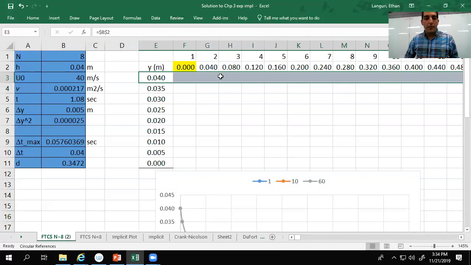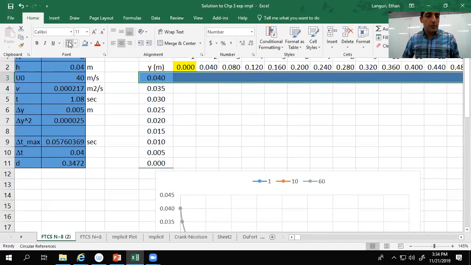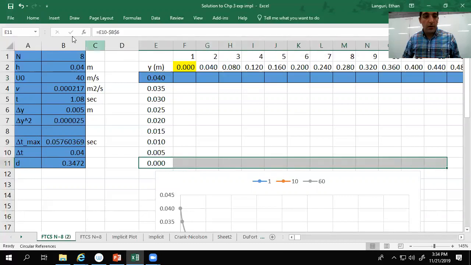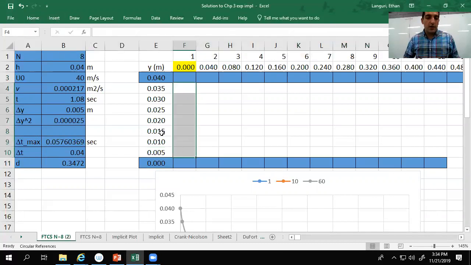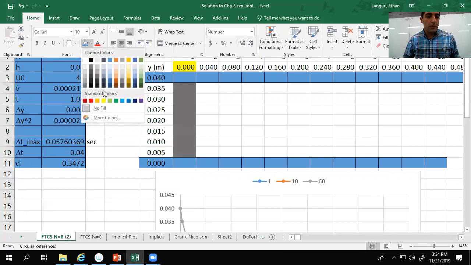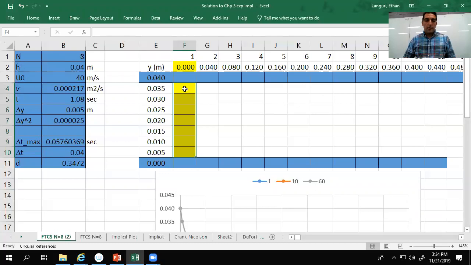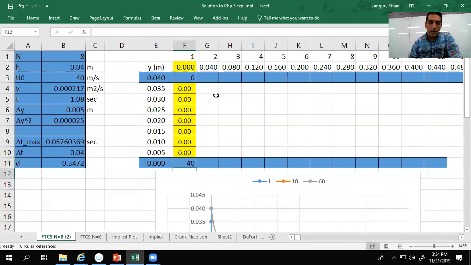I highlighted the boundary conditions with blue just to make sure I'm treating those as a boundary condition. And let's say this is my initial condition. I'm going to highlight it yellow, right? So on top, velocity is 0. For the initial condition, everything else is 0, except the bottom plate, which is 40. And you can do some nice formatting as well. Put everything in the middle, but no extra credit for that, sorry.